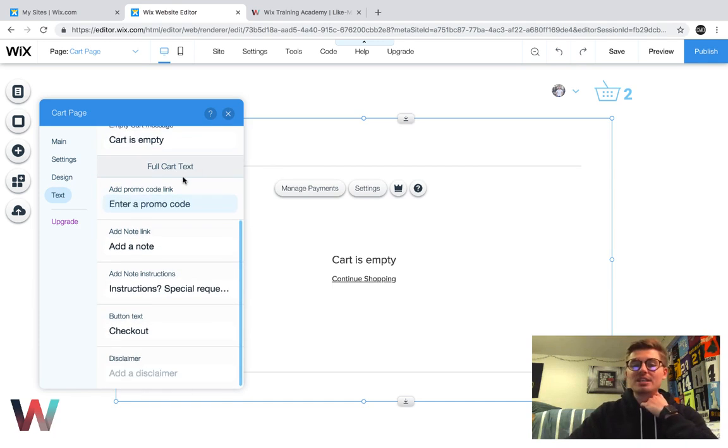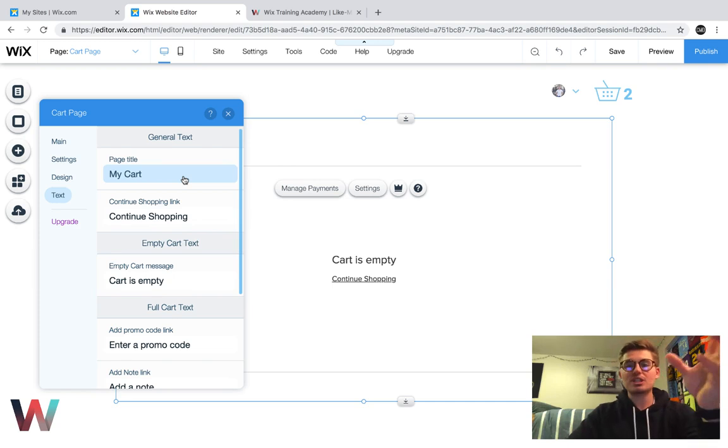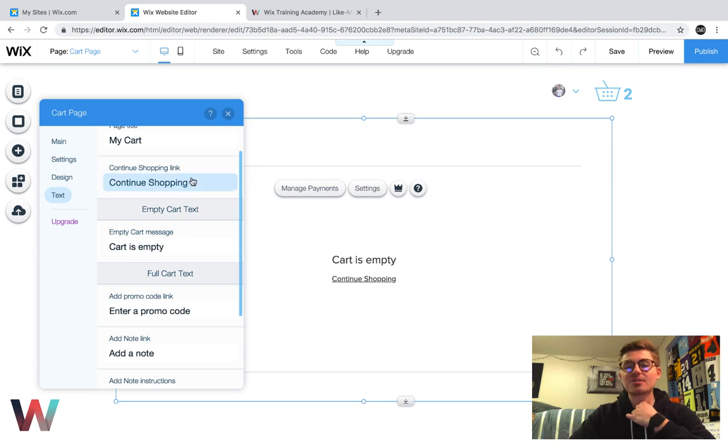So this is what they see in the cart. We saw all of these messages when we had a product physically in the cart. So one, what is your page title? Is it going to be My Cart? Is it going to be Checkout? What does that look like? The continue link, is it going to be right here? You'll see that, Continue Shopping. So this gives people the ability to go back into the store so they can keep shopping.